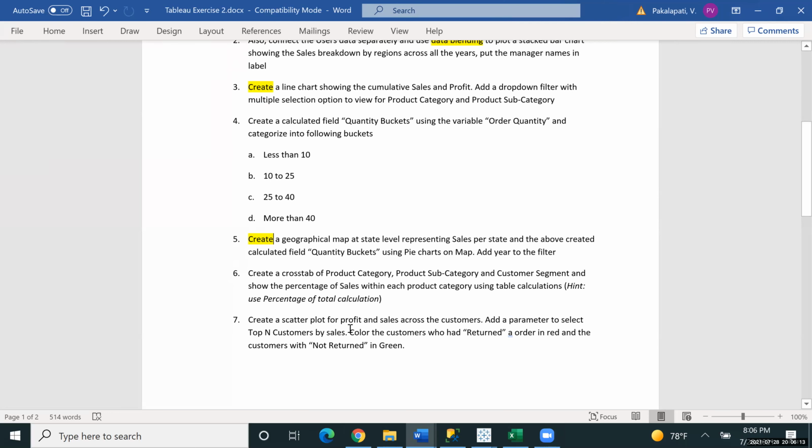Okay. And I just needed help on this fifth chart. I'm not able to do this. They're asking to create a chart with sales on a map, and on that they're asking for this quantity buckets calculated field using a pie chart on the map. That I'm not able to do. I just created the map. If I drag this quantity buckets to color, it's just giving me a dot, not a pie chart or something like that.